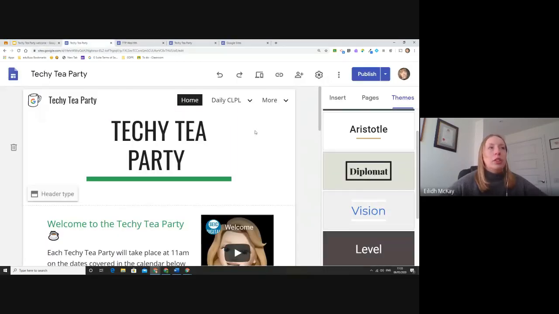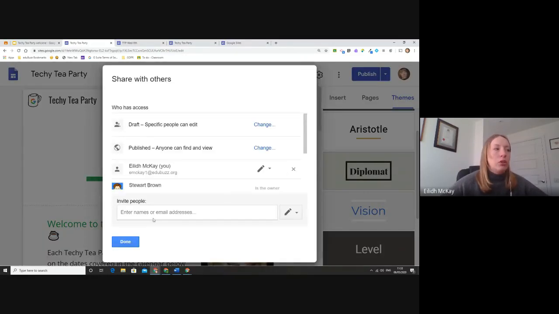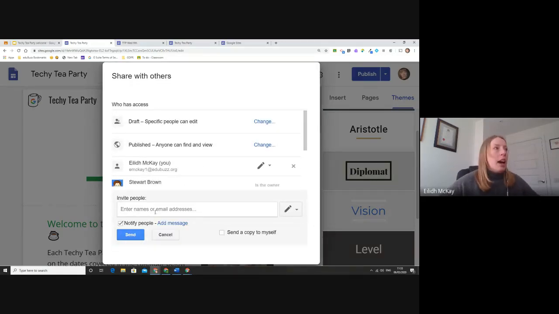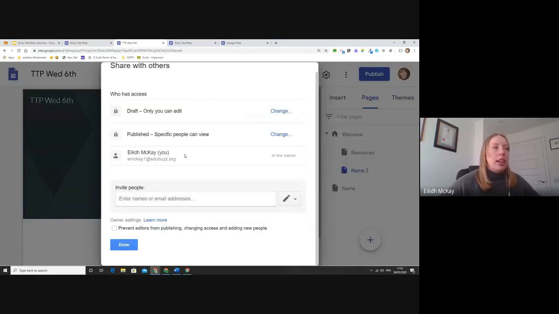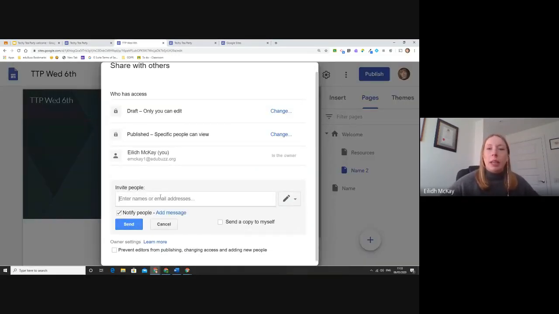Adding a contributor to the website is by going to that share with others or share button. It looks like that add person sign that we have in Google Classroom. It's the same icon. And then to add a contributor, so add someone who can edit, you can simply go into that invite people. I'll do it in my test site, so there's no one else there. So initially it'll look like this. You can invite people.